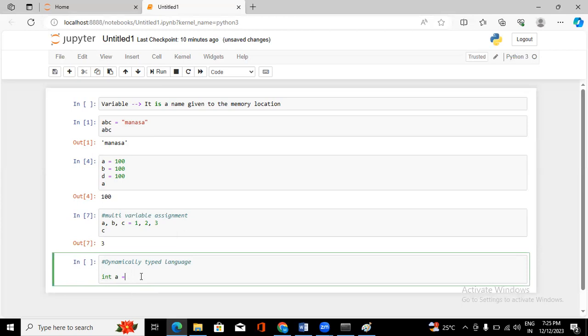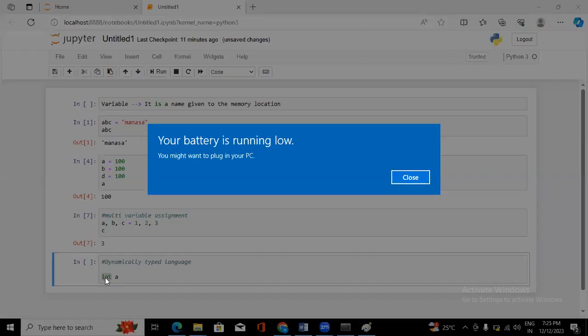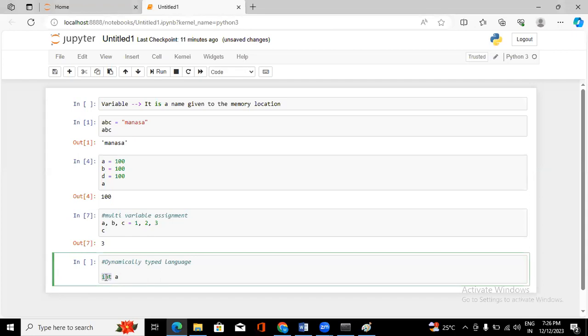I'm not assigning any value to A, but I have already decided what type of data I want to store in A. If I give int, I can store only integers. If you give str, you can only store string type data. If you give float, you can store only decimal type data. I can explain the data types, but just try to remember this.